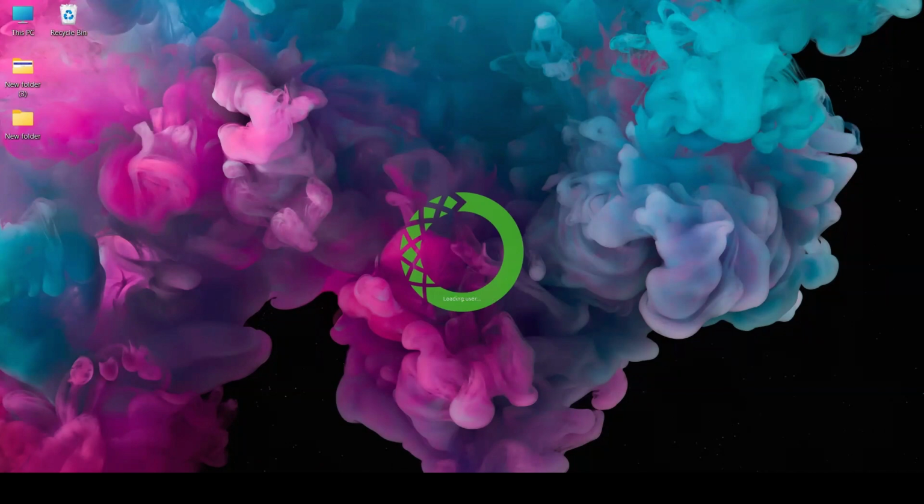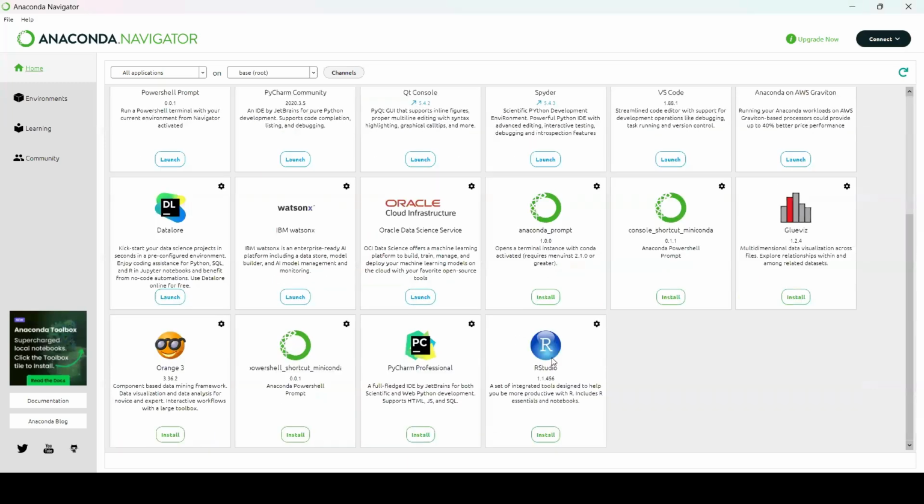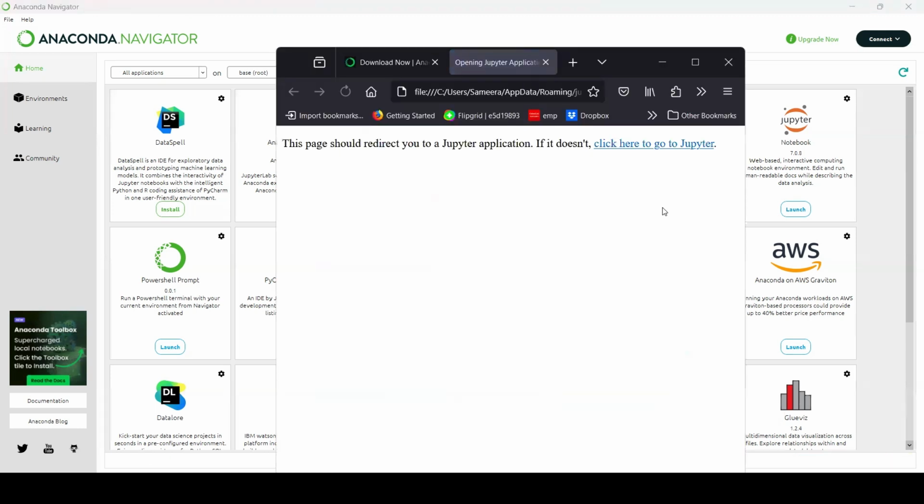It will take a few seconds to open the Anaconda Navigator. In this Anaconda Navigator, you will have several environments, not only for Python but also for R; you can see different environments available. I'm going to use JupyterLab. Once I click this launch button, it will open the JupyterLab environment in a web browser. My default web browser is Firefox, so JupyterLab will be opened in this Firefox web browser.